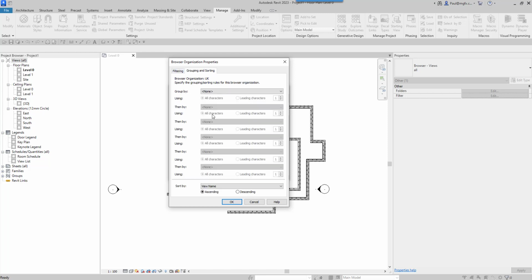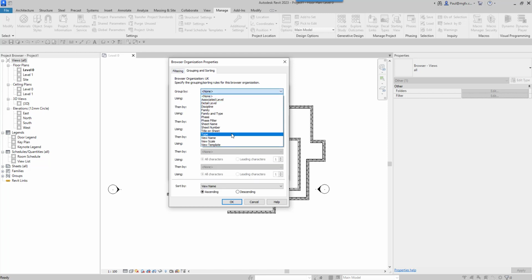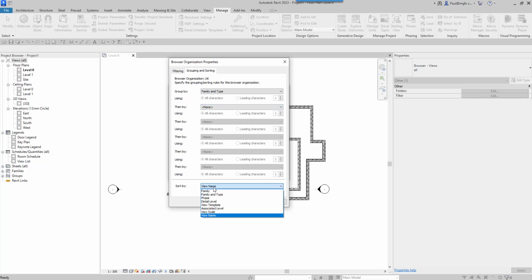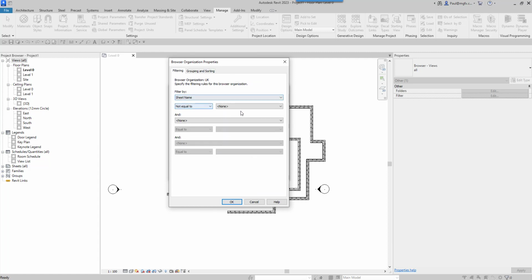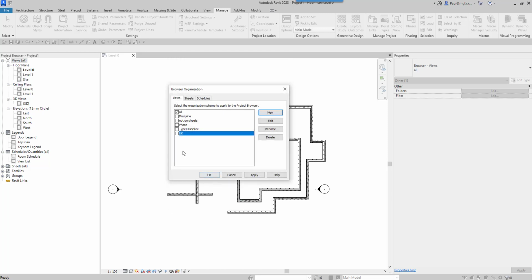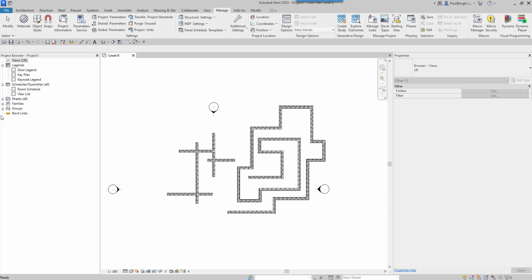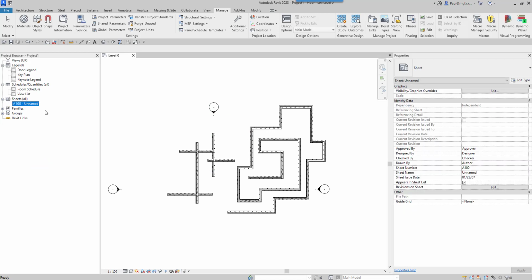That's the views, and in the grouping and sorting we would go with usually extra parameter and then family and type, and then we'd also sort that based on the associated level. Right, so very simple organization, filter by sheet name not equal to none. Okay, let's just leave that for now. Let's apply that and add a sheet. And we've got one sheet.